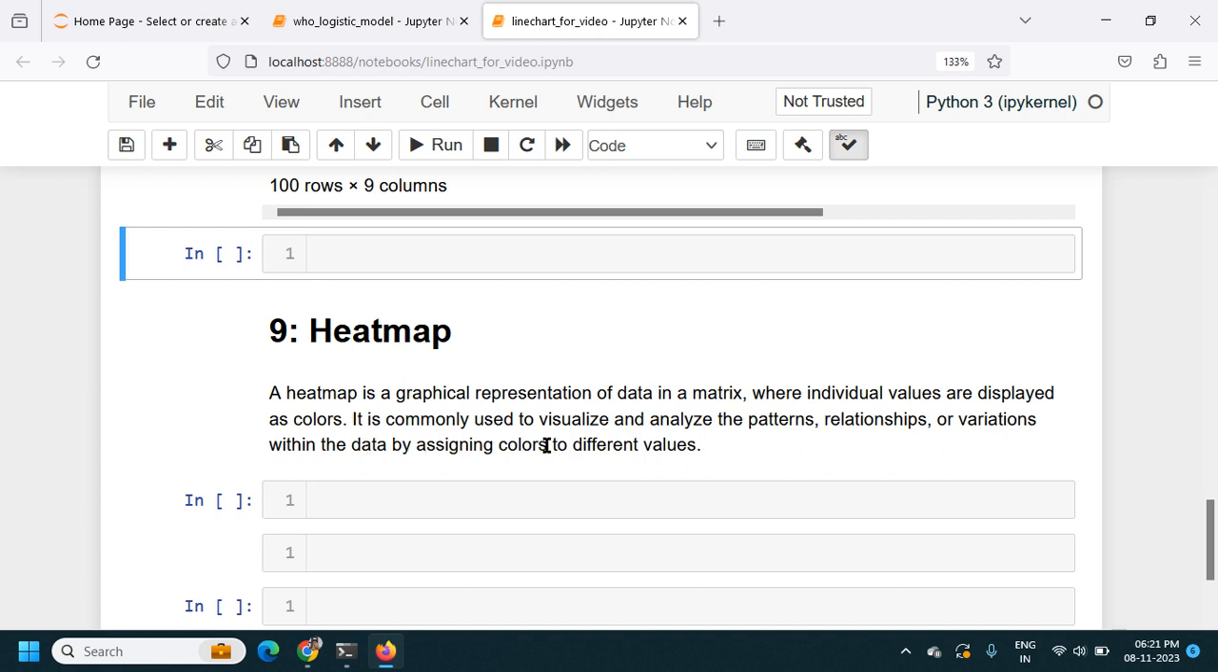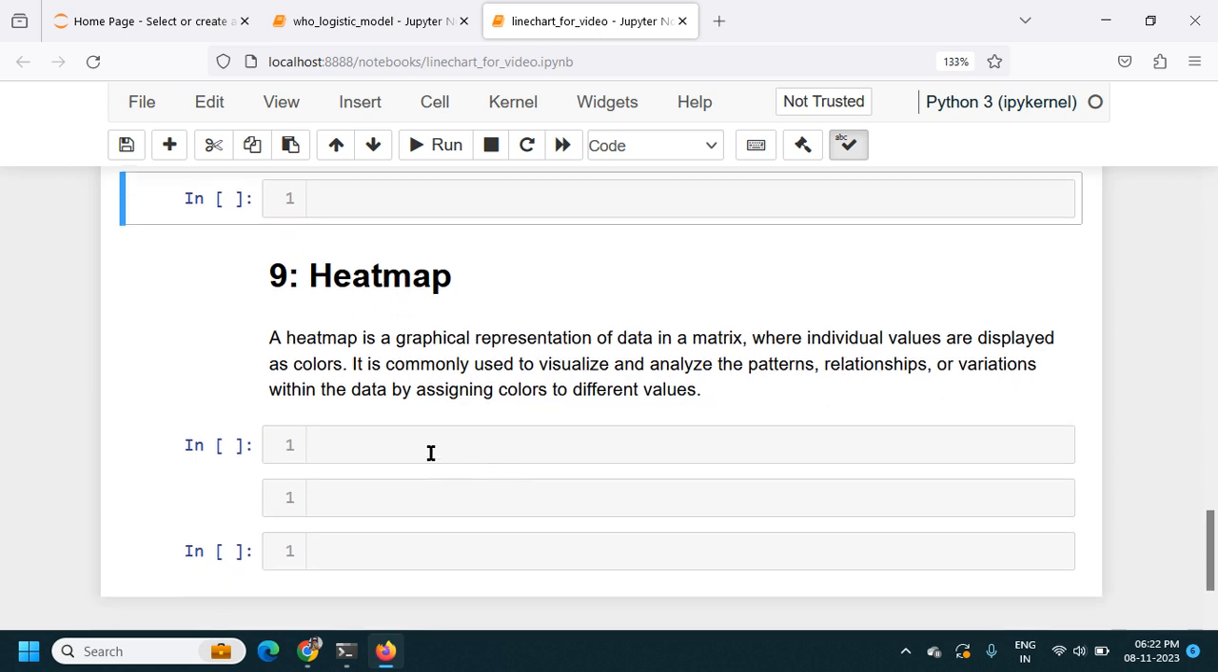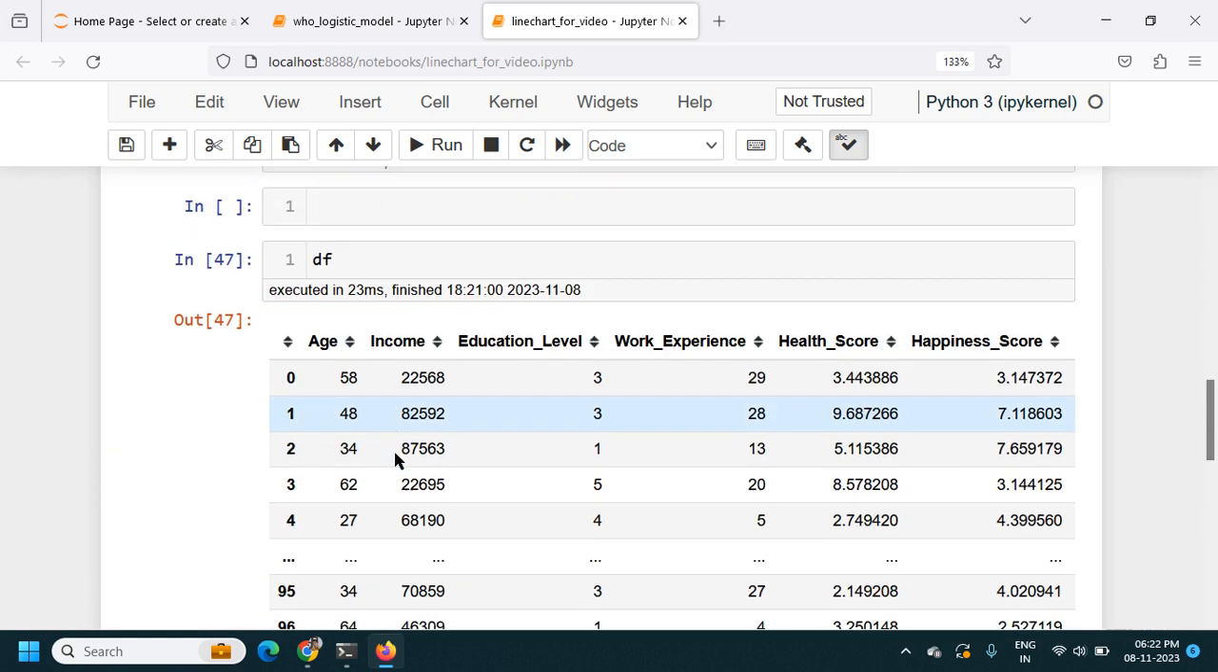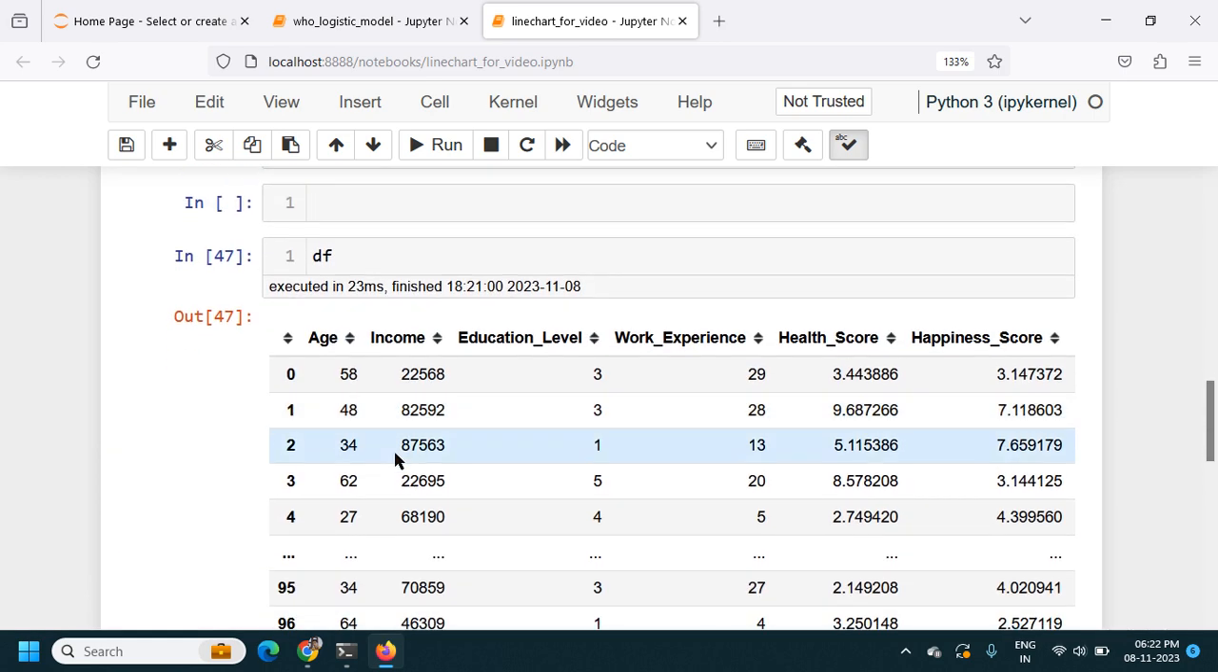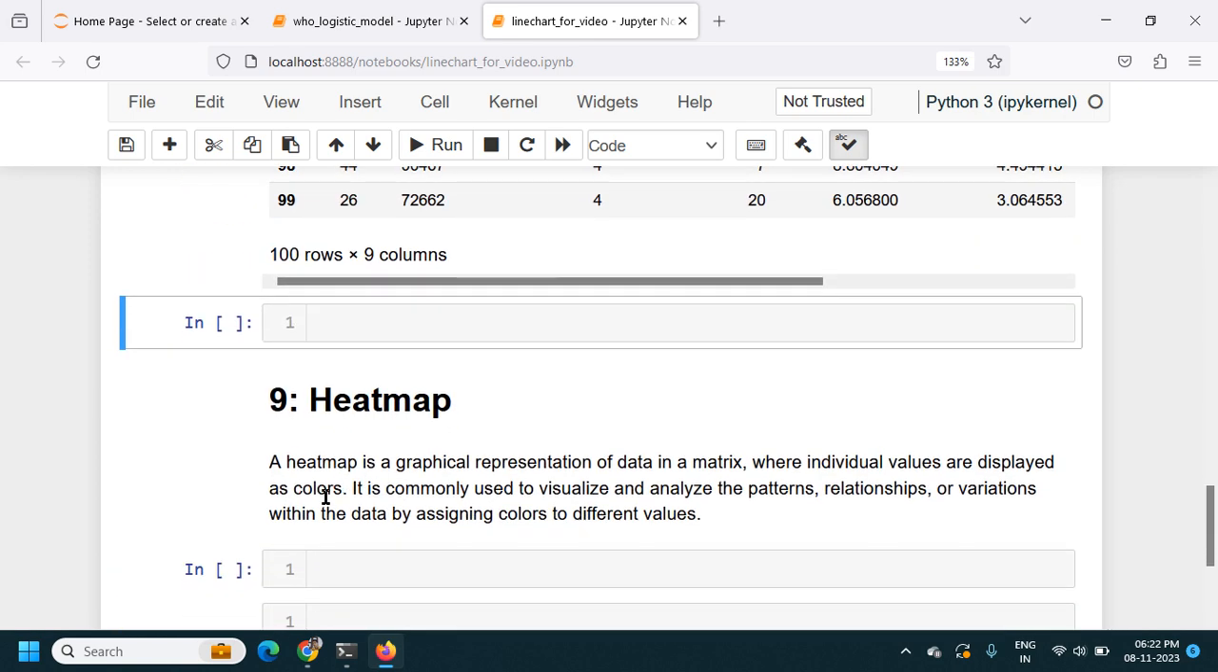It is commonly used to visualize and analyze the pattern, relationship, or variance within the data by assigning colors to different values. So a heat map is basically used to analyze the pattern, relationship, or the correlation between the data. It compares the data and shows in color what the correlation is between that data. So let's understand by using this data frame how we can plot a heat map and how to analyze the relationship between these columns. Then let's get started.